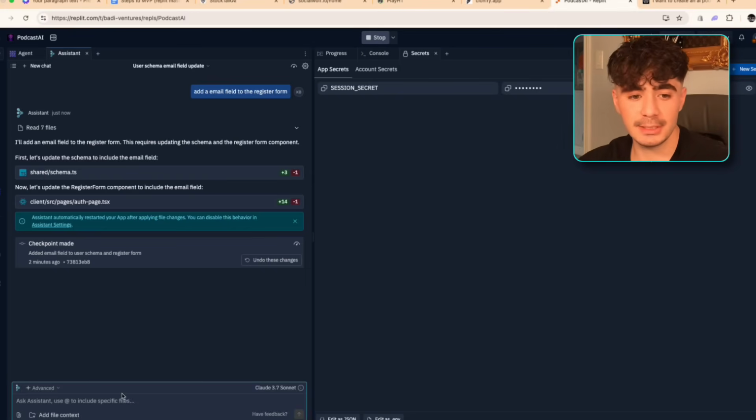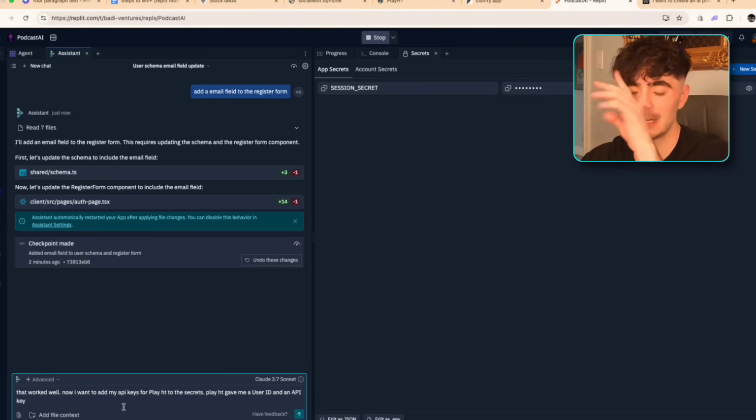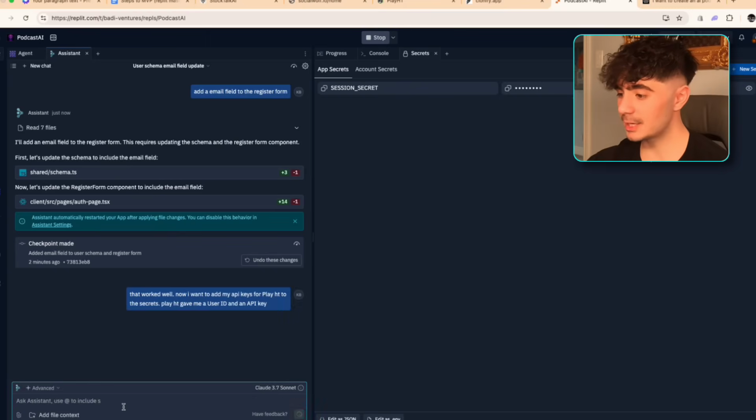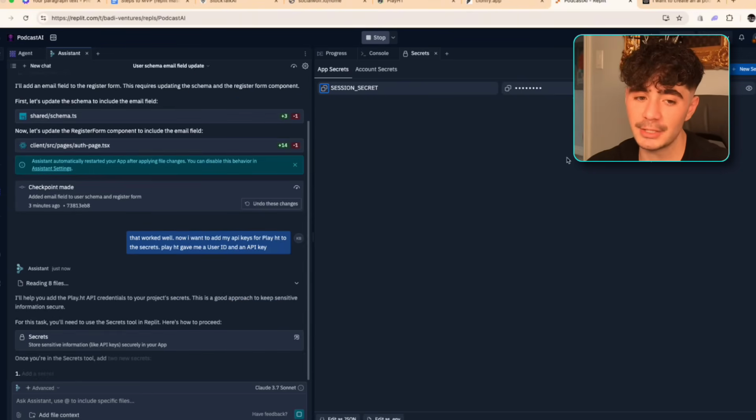And so we're going to stick with the assistant here, and I'm going to go, that worked well. Now I want to add my API keys for PlayHT to the secrets. PlayHT gave me a user ID and an API key. So this is very simple, step by step. We're just going to send in this next prompt, and what it should do is start building out a new secrets section that allows me to input the PlayHT APIs.